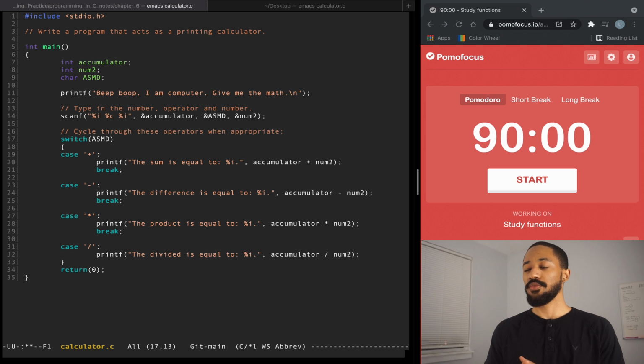Now here's where the creative freedom comes in when it comes to programming. So for creating the calculator in particular, I chose to use a switch statement over an if statement because 1, I don't have much experience with switch statements.